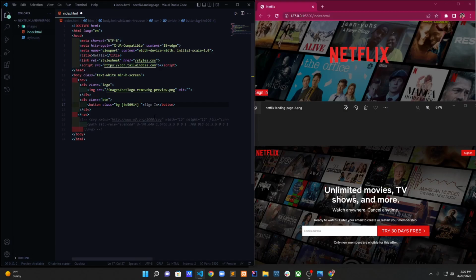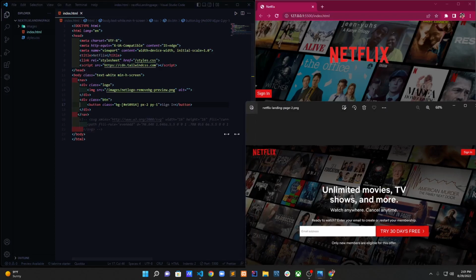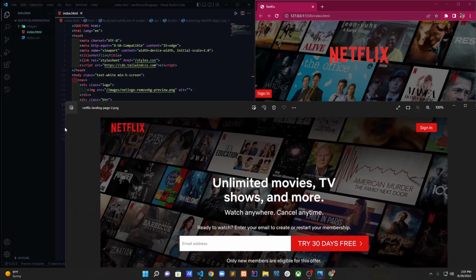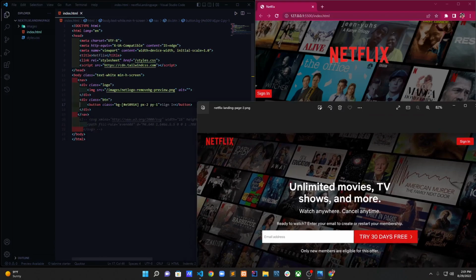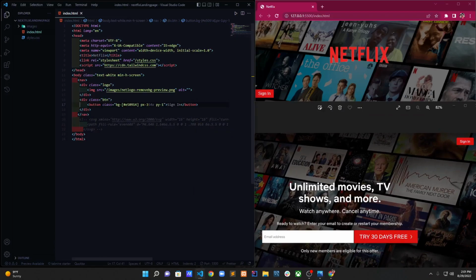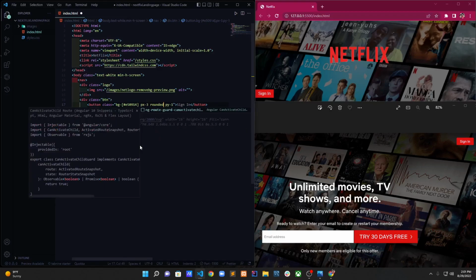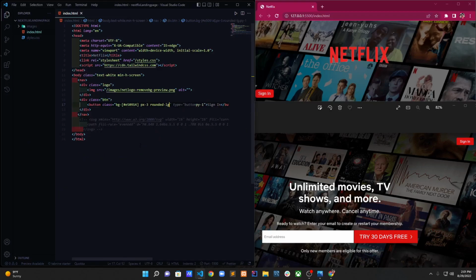We got the background, the px about 2, and then py about 1. Looks too small, right? This is okay, about right. 3. Now what we can do is round the corners, rounded LG for large, that's too big, MD for medium. I guess we can go with medium.